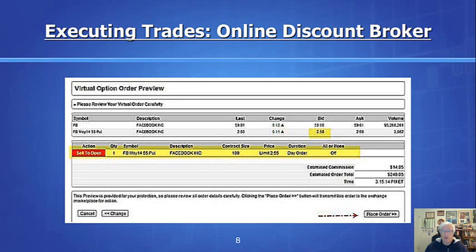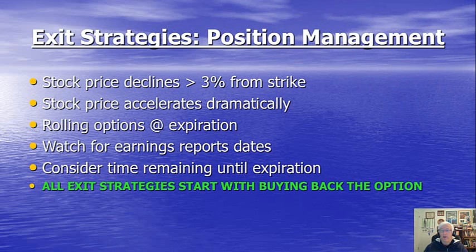So you enter the information on the online discount broker site, execute the trade, and then your position will be entered. Now, we're not done yet, because once that position is entered, we then go into management mode. We have to keep an eye on our trades. It won't take a long time once we get good at this, but we have to keep an eye out. We have to look at our portfolios at least once a day for a couple of minutes.